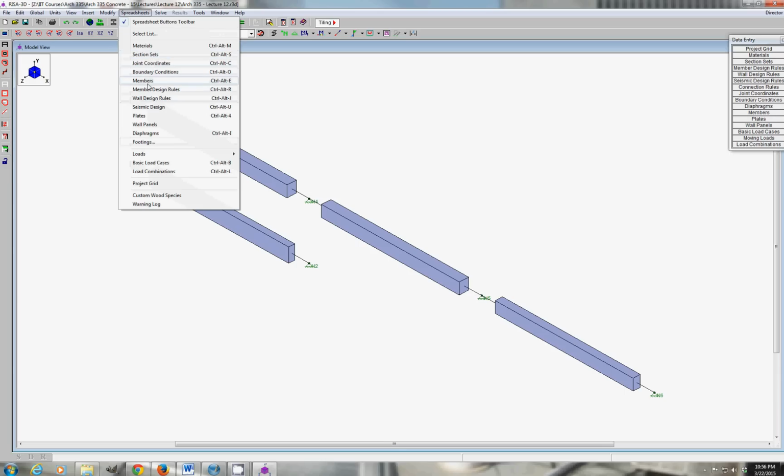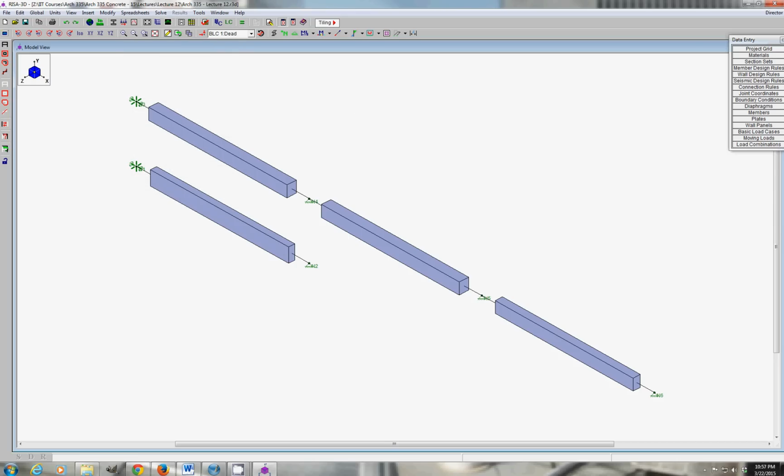So those are really the things that you're going to be using to change the model, change the geometry. Next thing I'll do is I'll go through the loads, load cases, and so forth. So that'll be the next video that we go through.